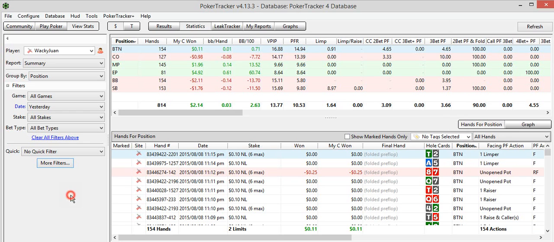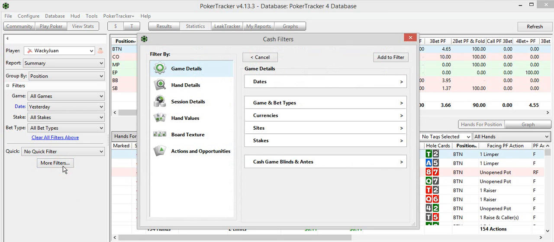Hero has a pocket pair. Now, this is the main cash filters choices here. Oh, cash and tournament, of course. Right now, I'm playing cash. Yesterday was a cash session, so I've got to filter through cash reports or through cash hands. But when you do your filter, you have a few different choices to make. You can do it under game details, hand details, session details, hand values, board texture, and actions and opportunities.